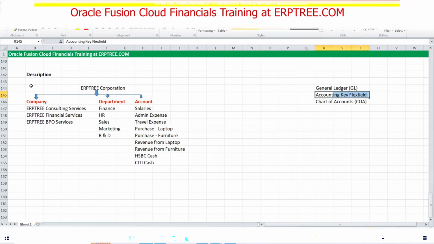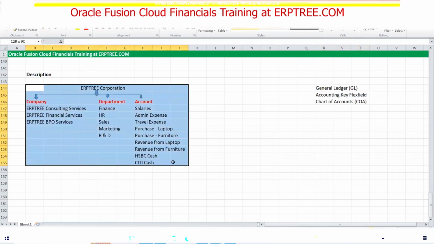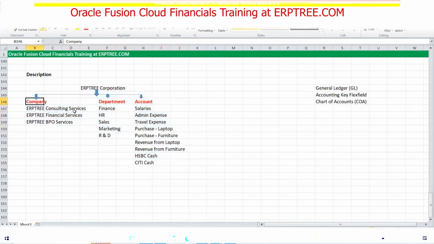So when you are going to create this information in the system, the complete information we call a chart of accounts. But here, whatever titles you see, company, department, account, with this we are segregating the data. These are the companies, these are the departments, these are the accounts. That's how we are segregating, we are separating. That is the reason when you create these titles within this chart of accounts, those we call segments.